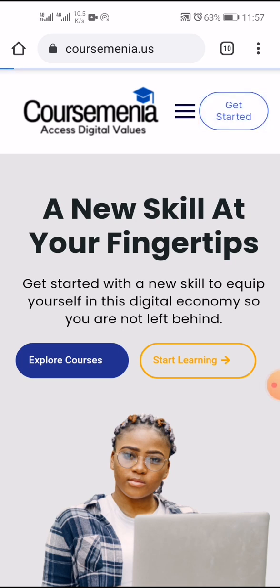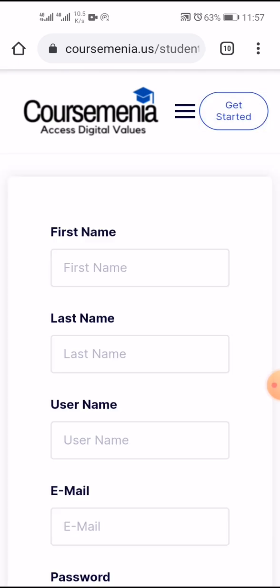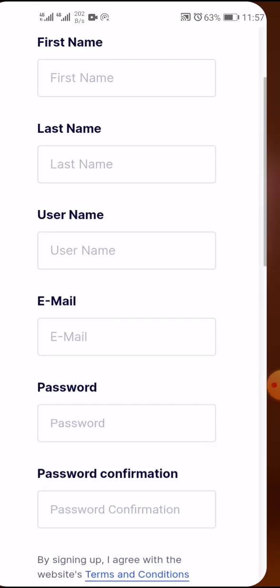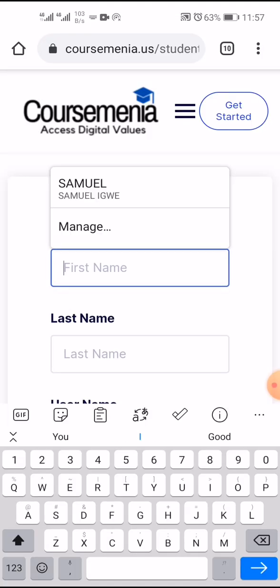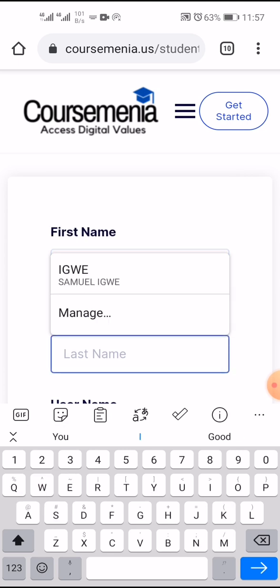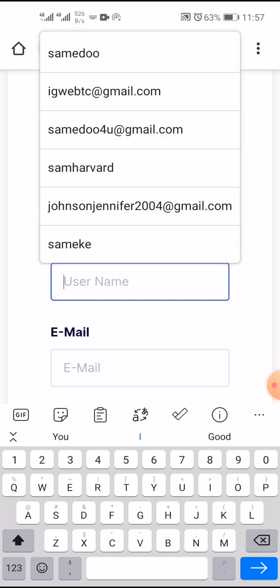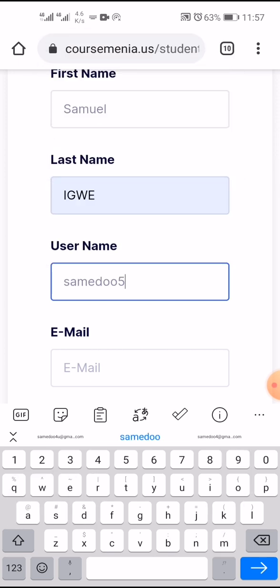So it's going to take you to the student registration page, where you are going to fill in your details. So I'm going to quickly do that now. So assuming that my name is Samuel, I put my surname, then you're going to pick a username. So for example, now let me just pick Samuel Doe for you.